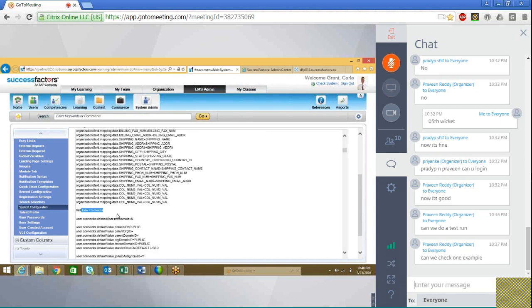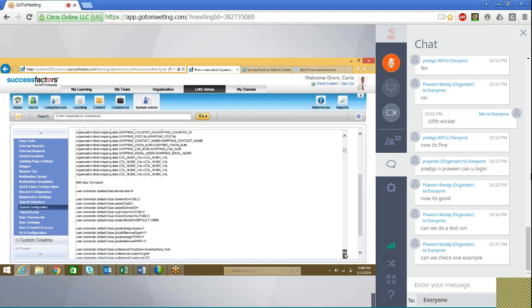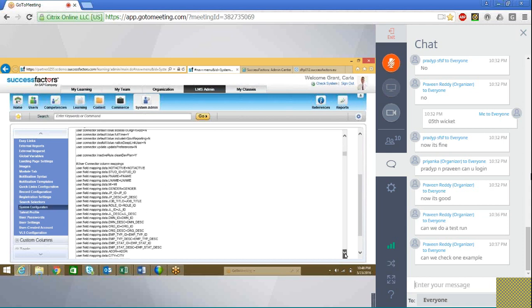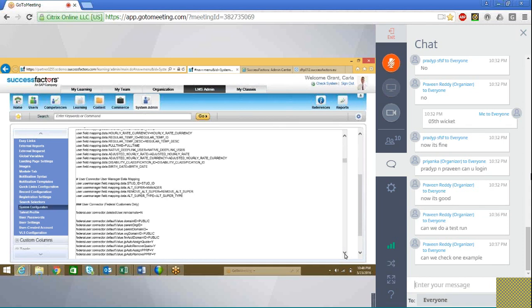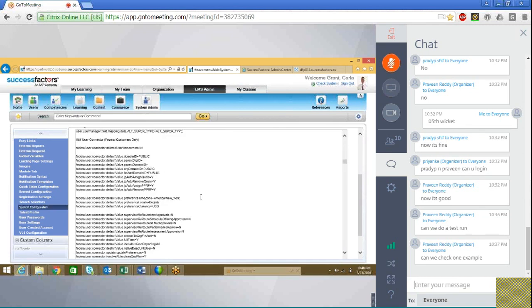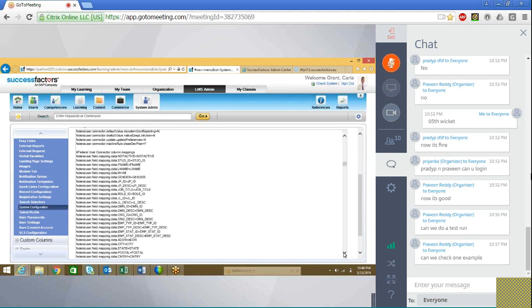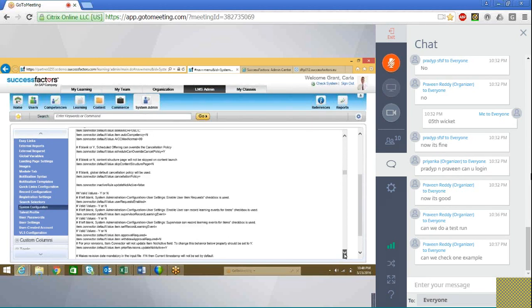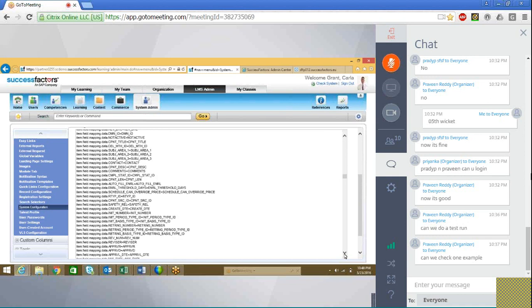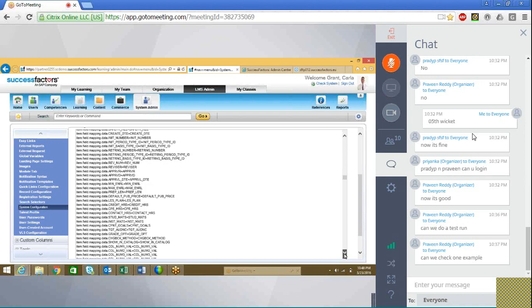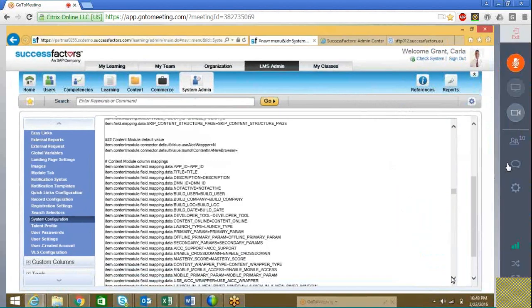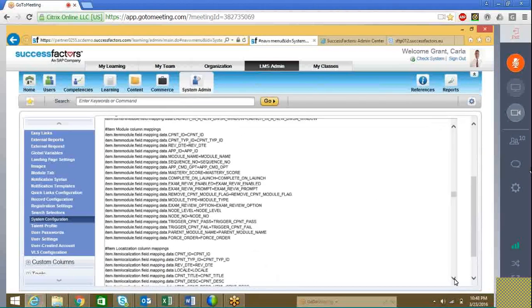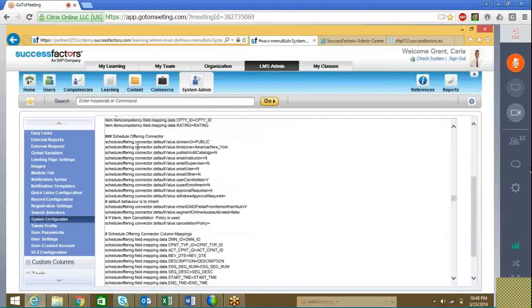If you keep scrolling down, again it says federal user connector. Similarly, scroll down and you will get item connector. All this is related to item connector. And if you scroll down, you will get into content connector, content module related. All these XML files, and this is again scheduled offering connector.